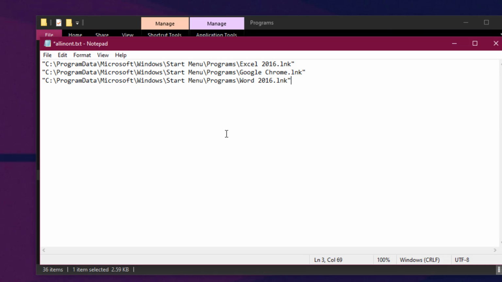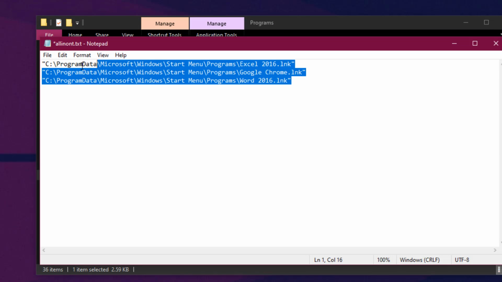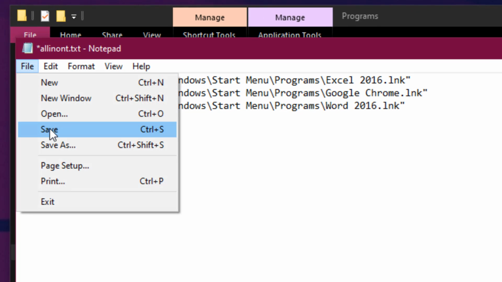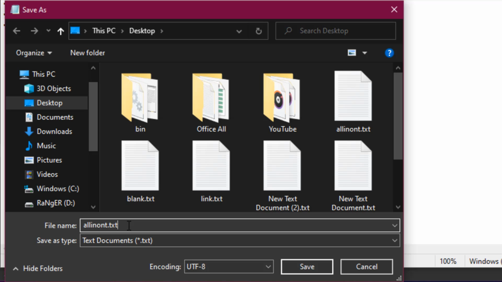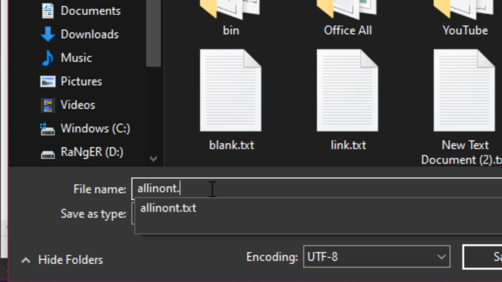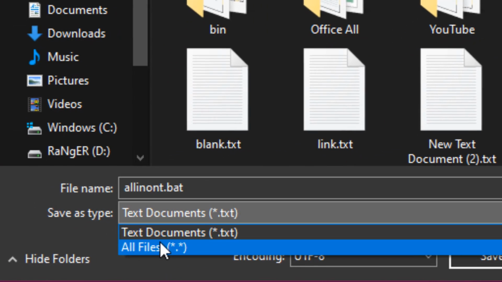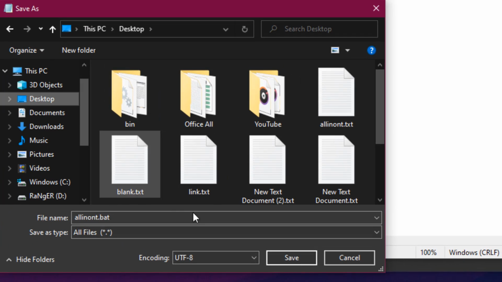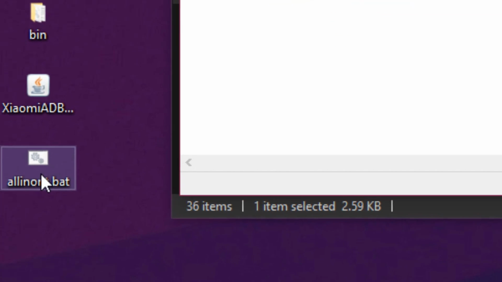Come here and paste it, and you can add multiple applications here. This time I am adding only 3. Save it: just click on file and save as. Here you need to change the extension to .bat file, BAT, and select all files and save it. Wherever you want to save it, I want to save it on the desktop. Okay, save it. Here we'll see this file.